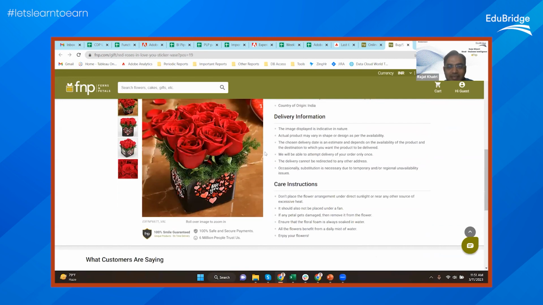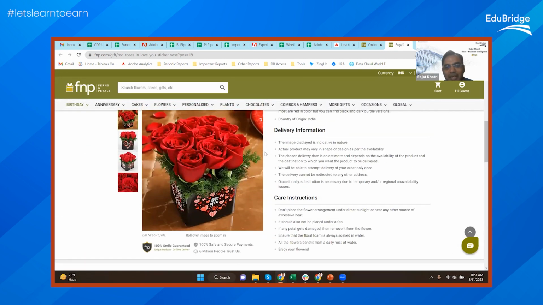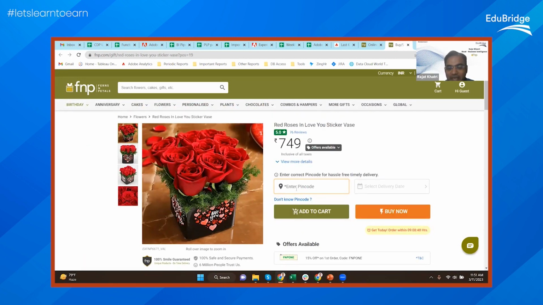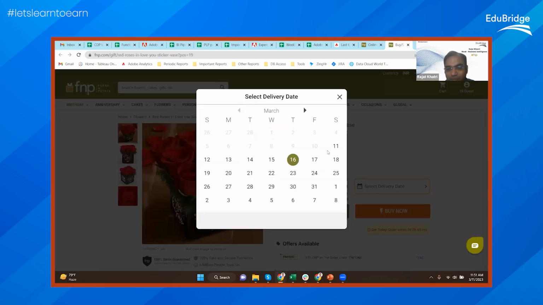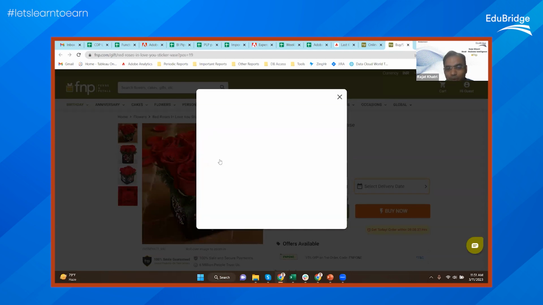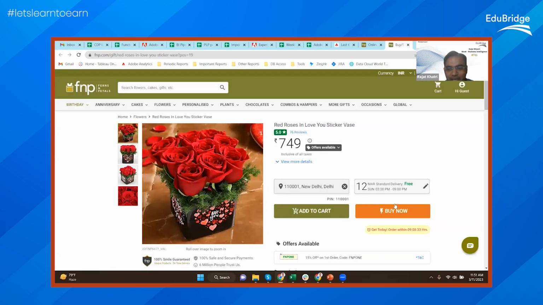People will see this, go through all this information, and then they have to enter this information. Let's assume I want this product to be delivered in New Delhi. So we track everything. How many people have entered a PIN code? Why are people not entering a PIN code? I want this delivered tomorrow. Let's assume I need free shipping. I want it delivered in the second half.